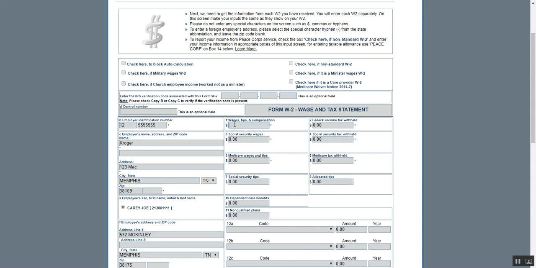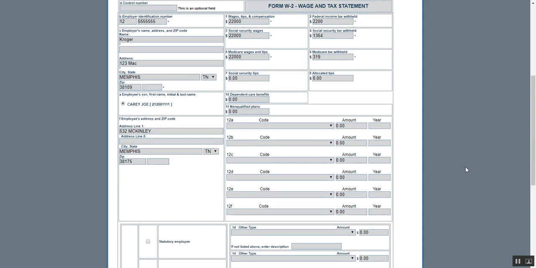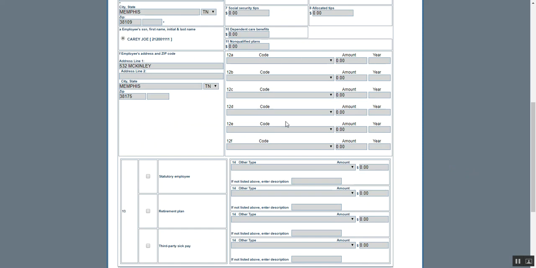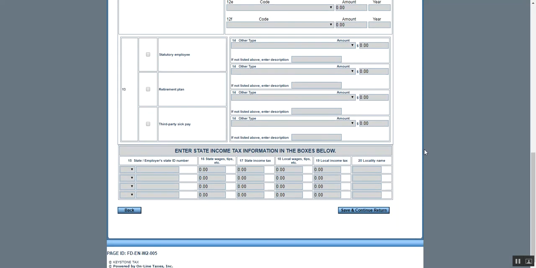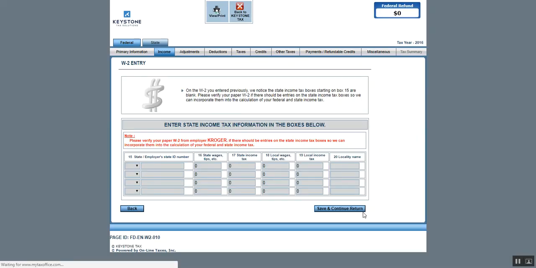And you only have to put in the wages and the federal income. The Social Security and Medicare is automatically going to populate for you, so you don't have to put that in here. Okay, now if you look at their W-2 and any other box has some type of information in it, you're going to go to whatever it is on this form and put it in that box. If not, you're just going to scroll down. The very last bottom portion is for the state income tax. If there were state taxes that were taken out, you're going to click whichever state it was and just put the information in here. If not, just leave it all at zero, save and continue.